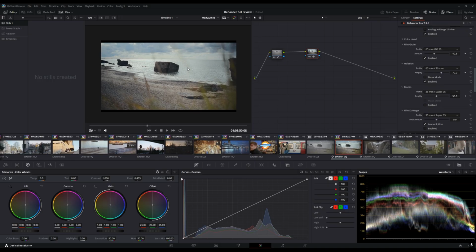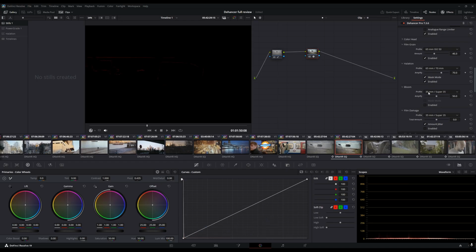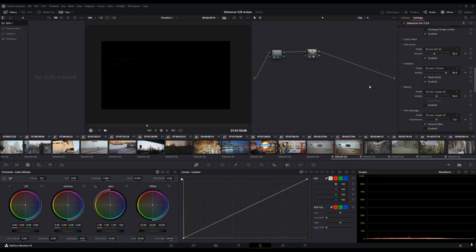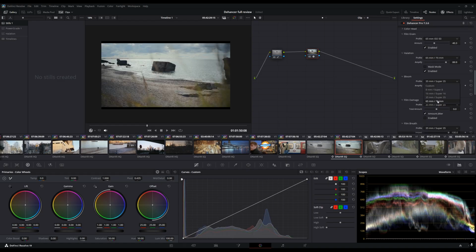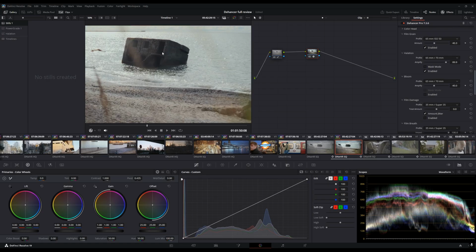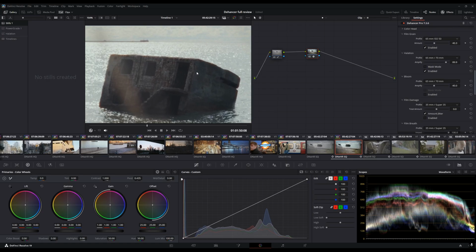Another feature I love is being able to use mask mode to see where the halation is being applied and then make your tweaks that way. In cases where you might not be able to see it very clearly, this is very helpful to see what it's affecting, very useful tool. Bloom, a way of just adding a little bit more of that haze around highlight areas.